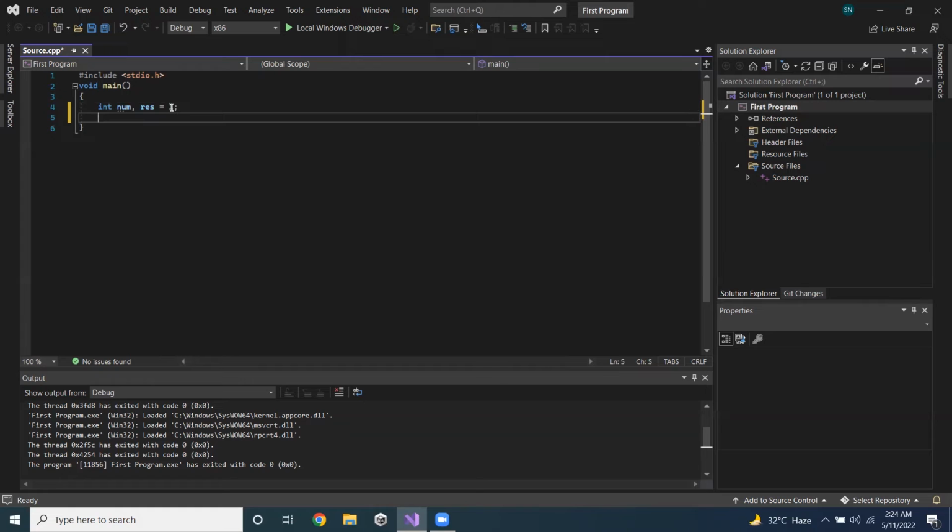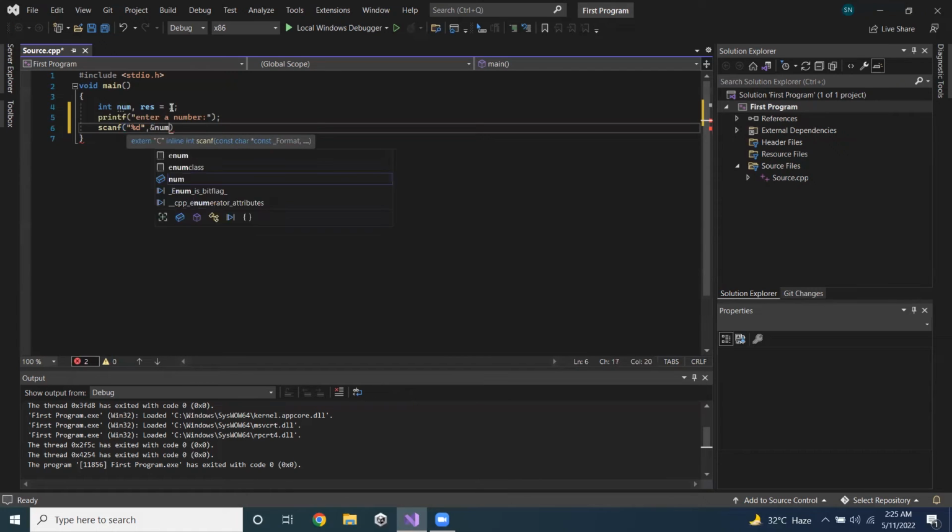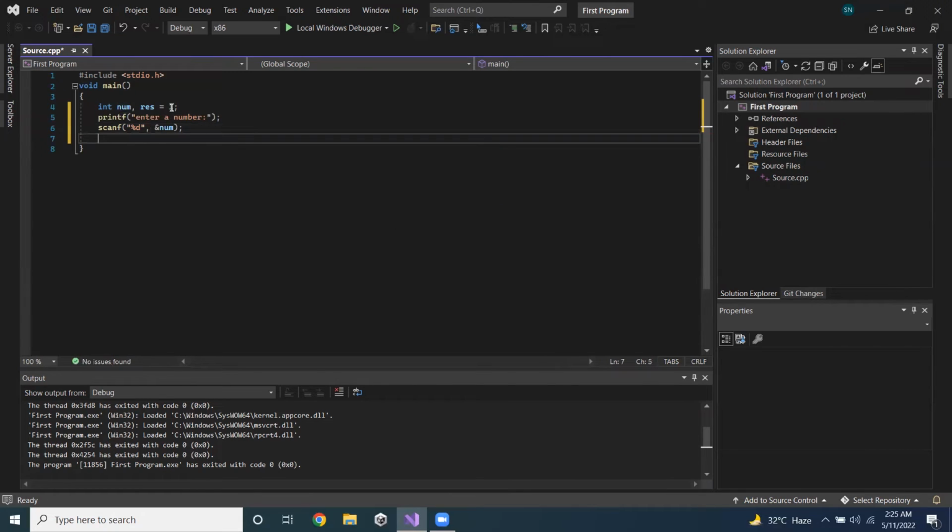Now I'm going to solve this program using a while loop, but first of all, let's make this program interactive, and for that I'm going to print a message, "Enter a number", then scanf with %d and the address operator &num. Num is the variable whose value I'm going to get from the user.